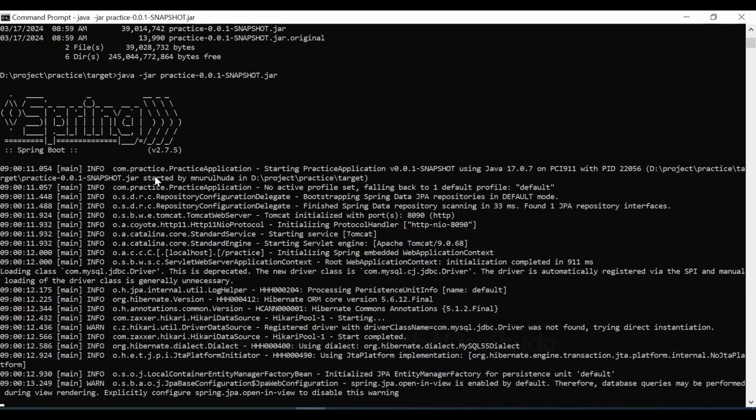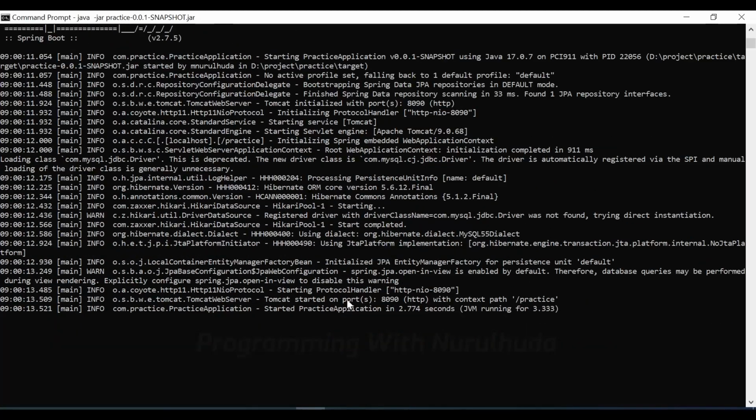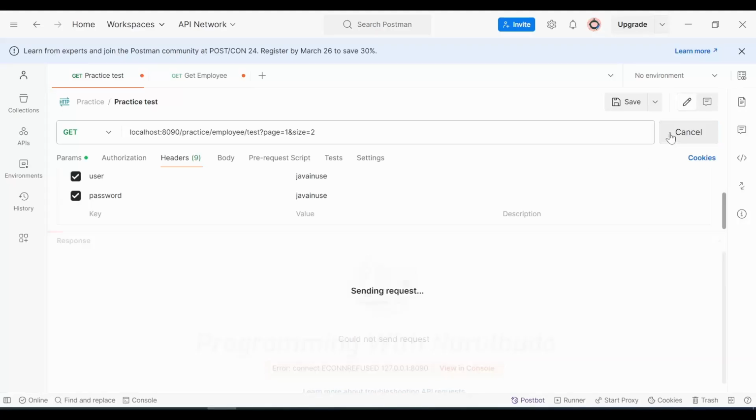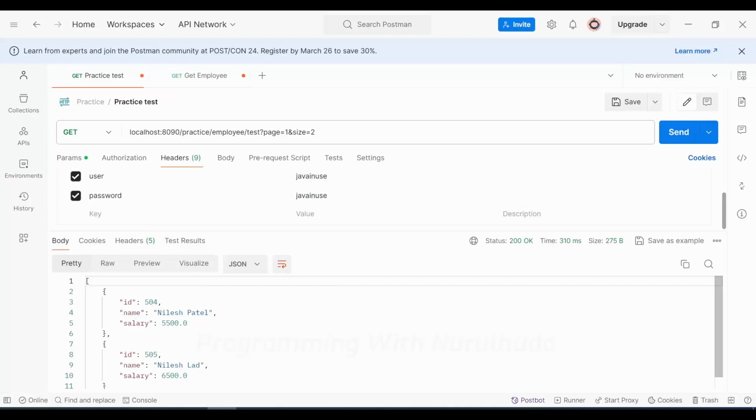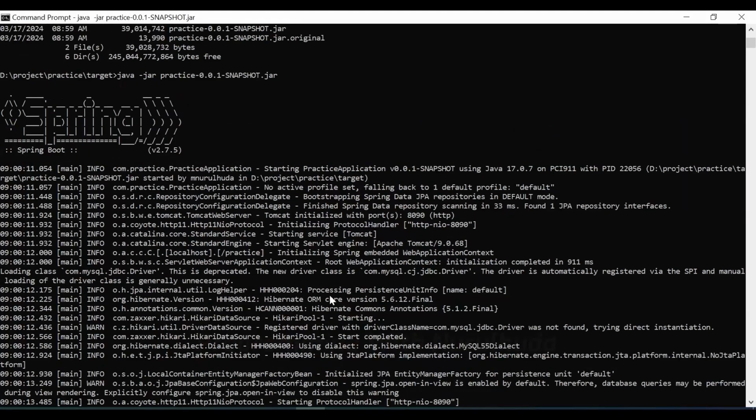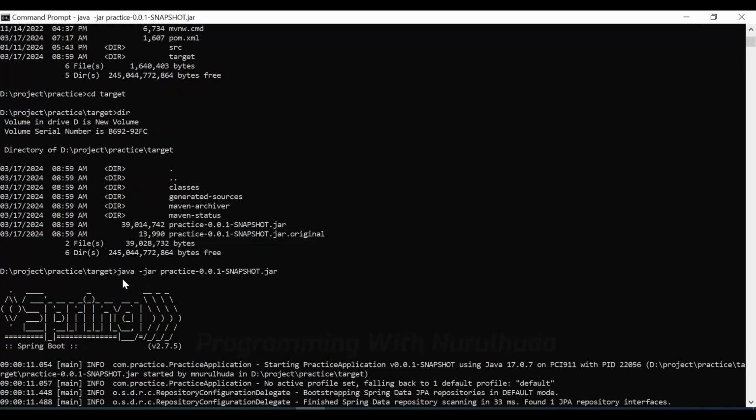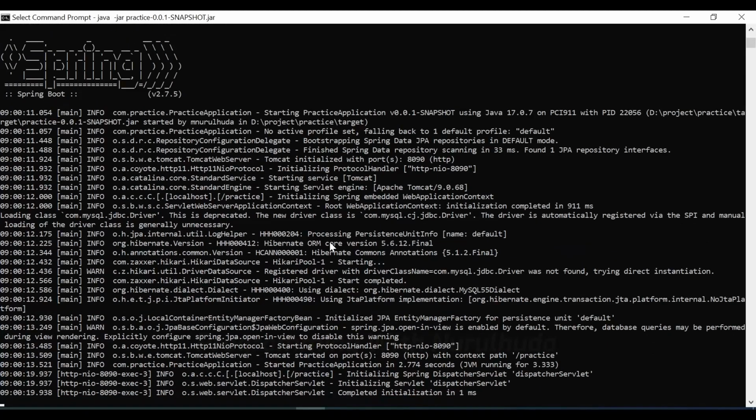Now here the application successfully started on port number 8090, and now we fetch records using Postman. Now it's working. So using CMD we can start the application manually by writing the command java -jar and the jar file which is available in the target folder. So that's the way we can also start the application using CMD.